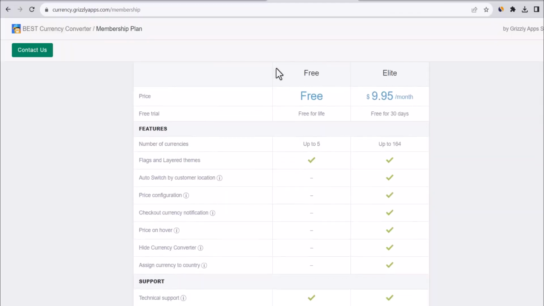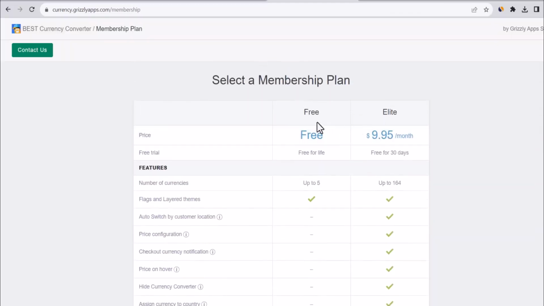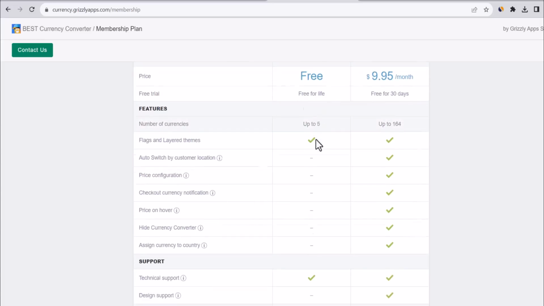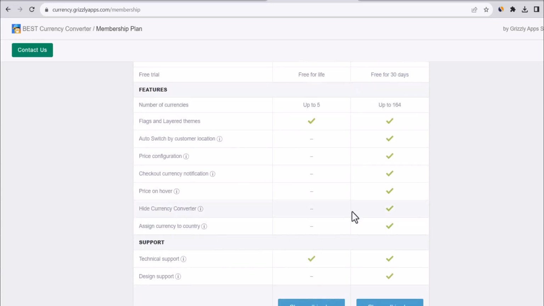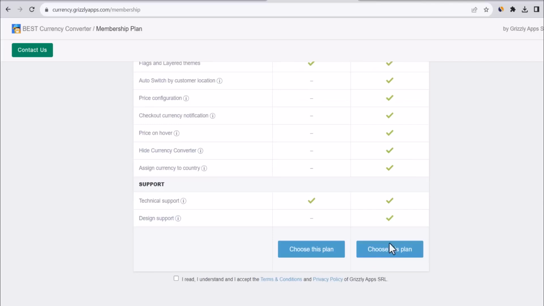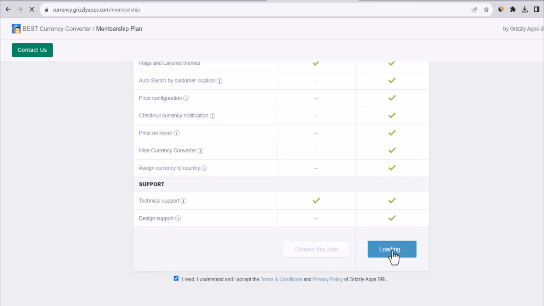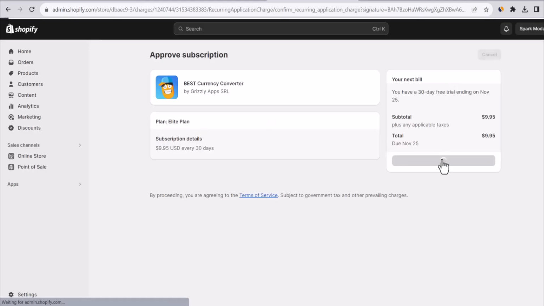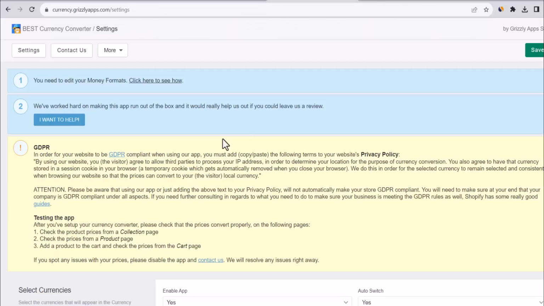You will have here two plans, free and paid. The major difference that at free plan you only have 5 currencies to choose from, and also the currency will not be auto-switched based on customer location, so I'm gonna select paid plan. Anyways, you have 30 days free trial. Click here on Approve. In order for this app to work, we have to do some changes at currency formatting.